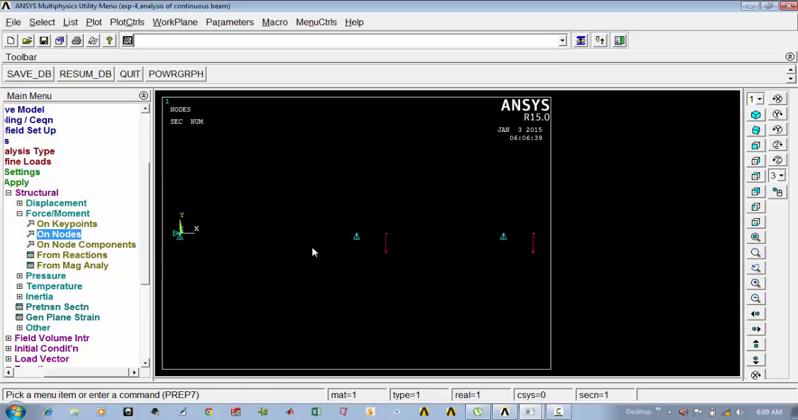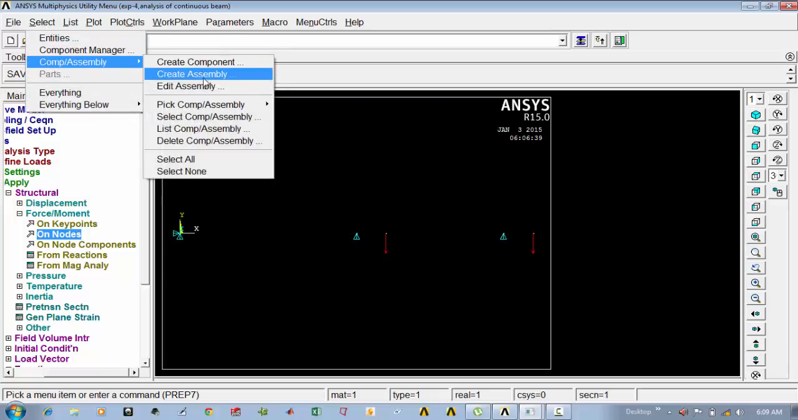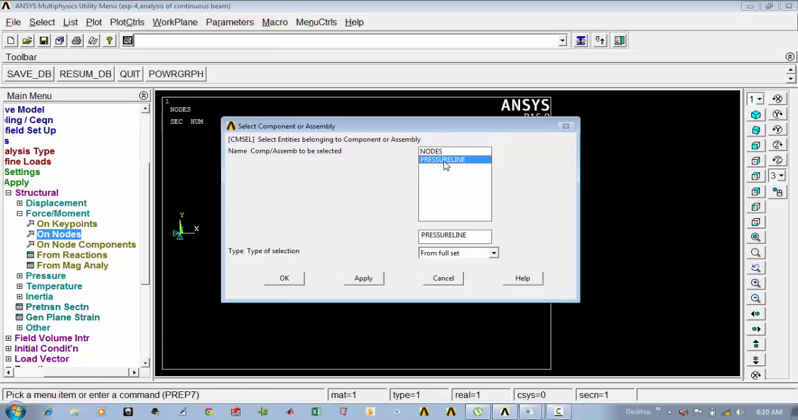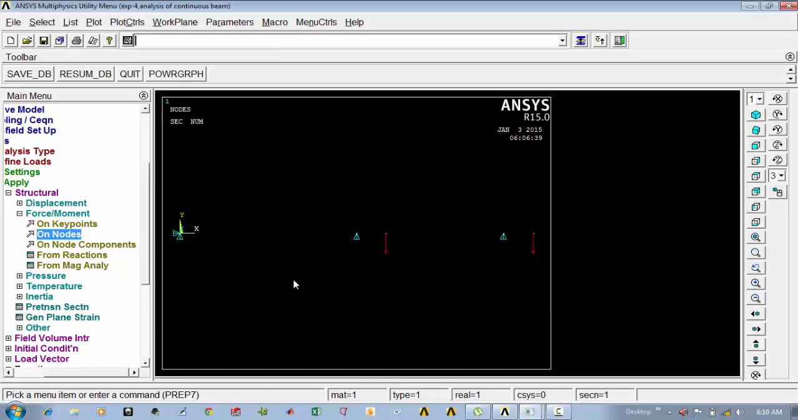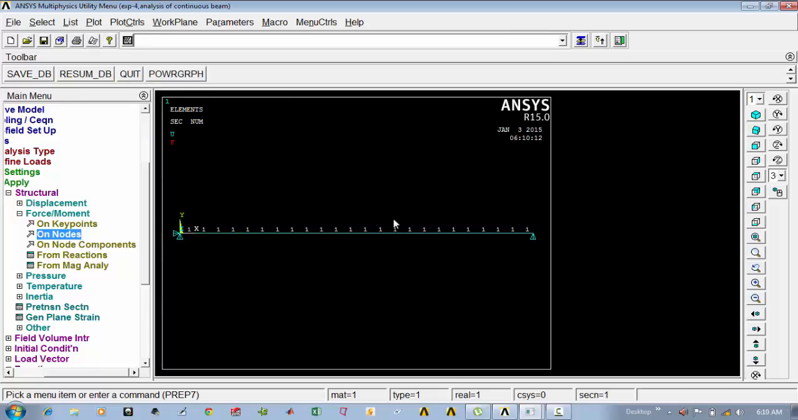For that we only require the line or the elements which contain the section ID 1. For that, I will filter my selections. Go for select everything, then go for component assembly, say select component or assembly, right? I want to select it by component name, press OK, and select only pressure line and press OK. Now go for plot, say plot elements, right? So we get the elements which have section ID 1, right?